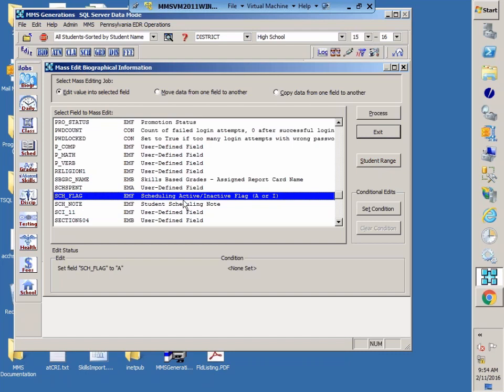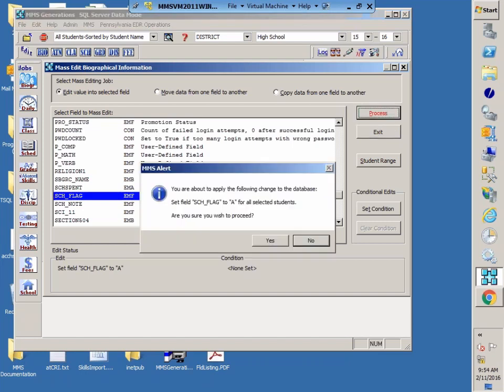But setting them inactive for scheduling is something that you don't want to do. So we are going to click on process, and this is just a warning message. Please read them. So you are about to apply the following change to the database. Set the scheduling flag to active for all selected students. Are you sure you wish to proceed?